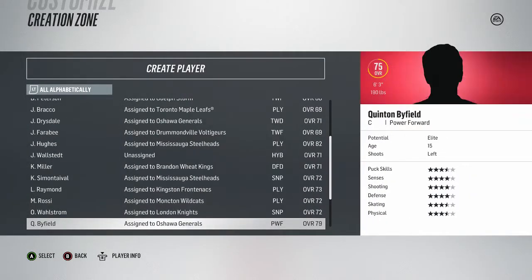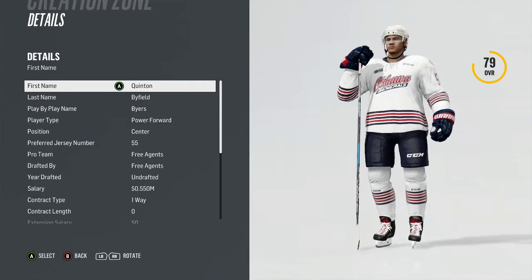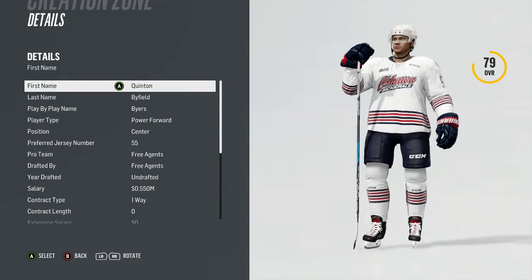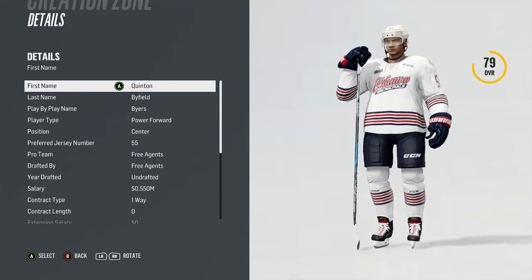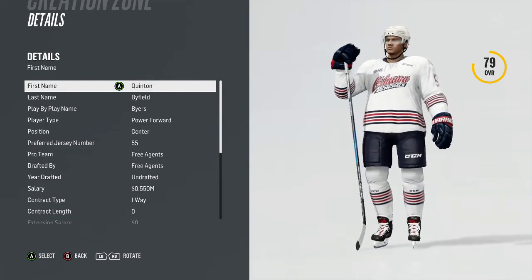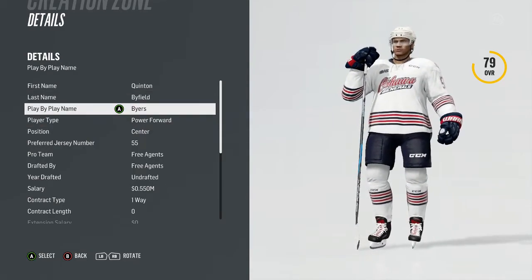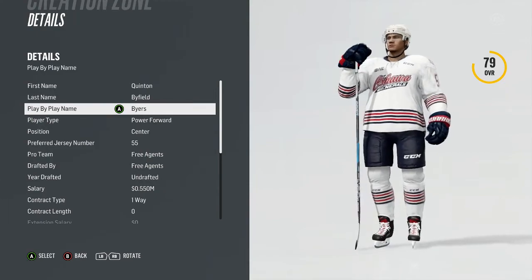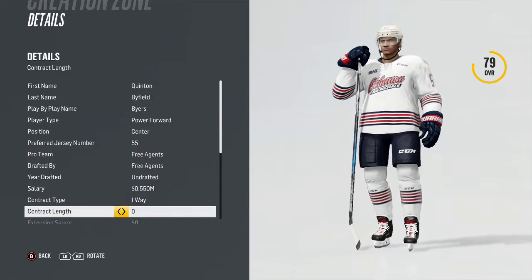All right, we're going to move on to Quinton Byfield. He's supposed to be one of the top draft picks. It's an arms race pretty much between him, Holtz, and Alexis Lafreniere to see who takes the top spot. They're all pretty much fighting for first overall. But yeah, Quinton Byfield. His play-by-play name is Byers because there's nothing close enough to it. He's a center power forward, and you'll see why in just a second.